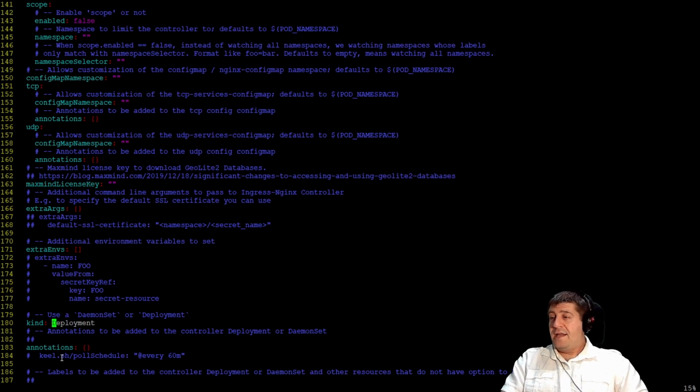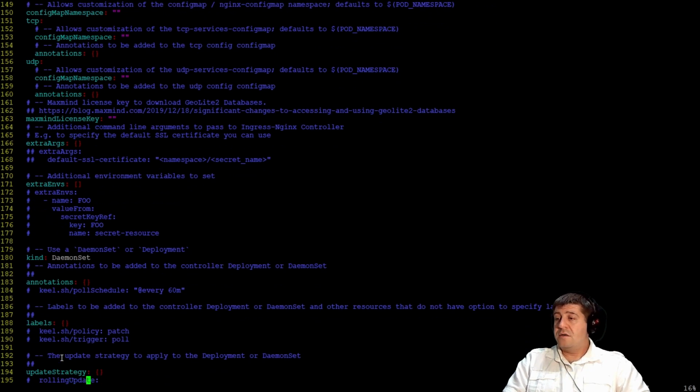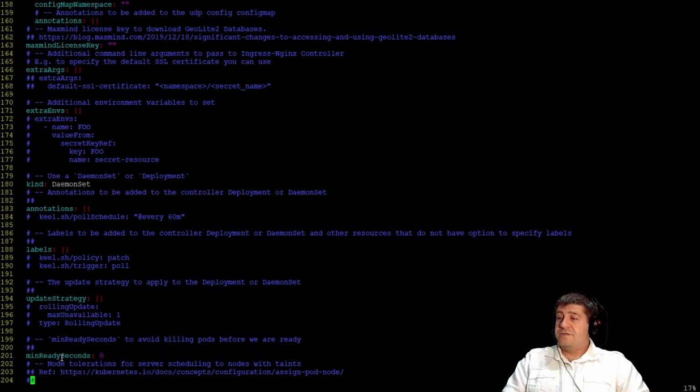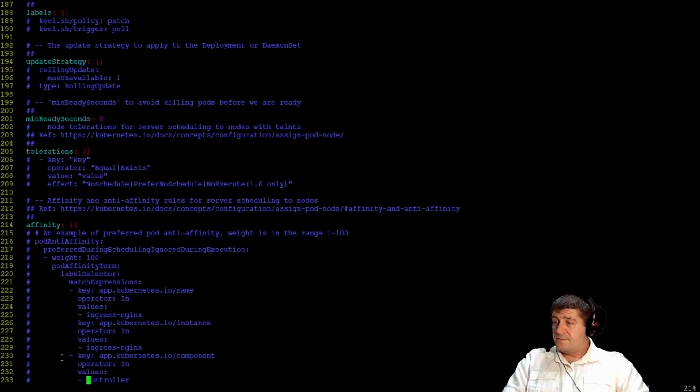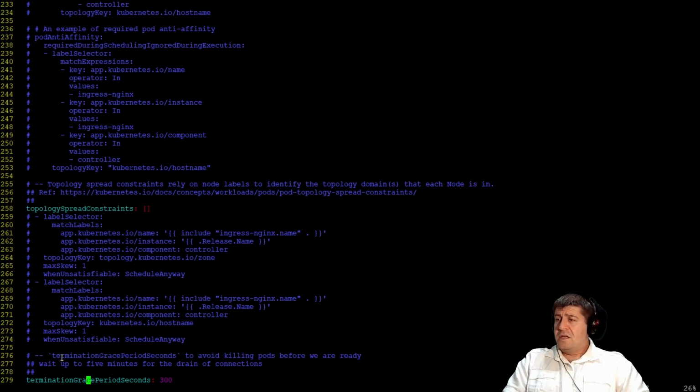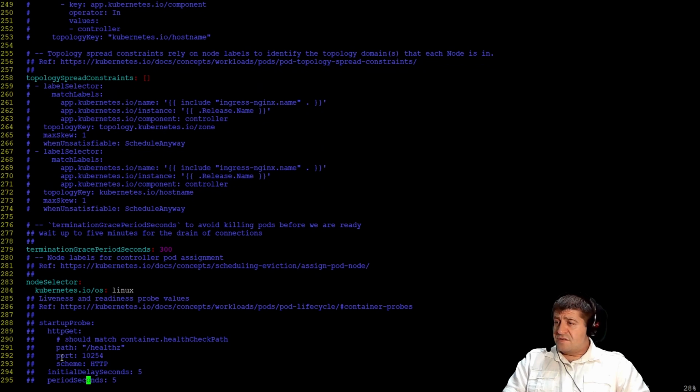Kind. And in here, I want to change this to a daemon set instead of a deployment, which will create 4 pods, 1 on each node. Going further down, I'm not going to change any of those values.